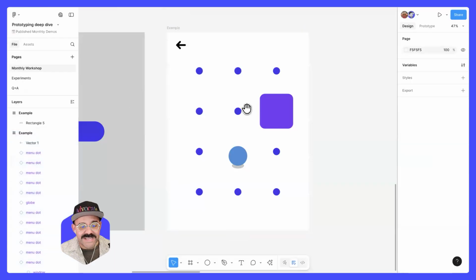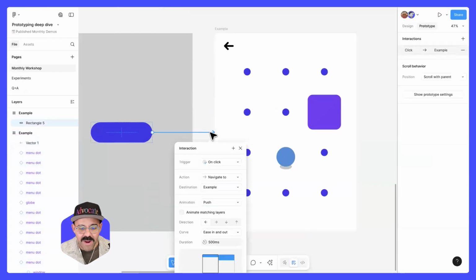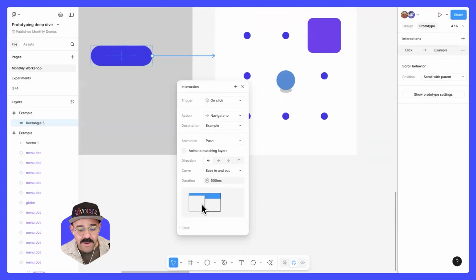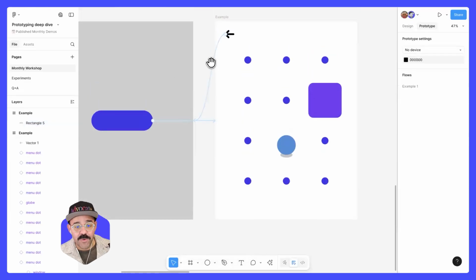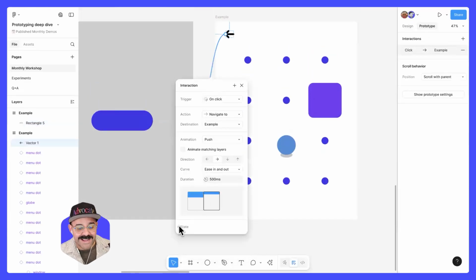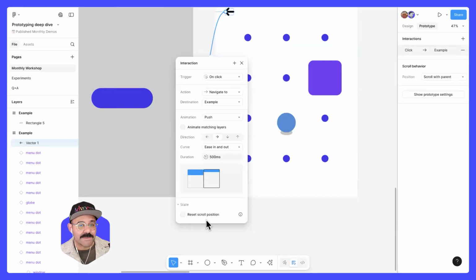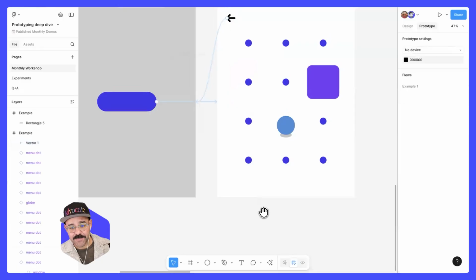So once again, that reset will be found right here. It's in between a frame transition or a frame animation. That's where it's going to pop up. If you're not transitioning into a frame that contains the interactive components, it won't show up. So when I click on this back button interaction and I click on state, it's just asking me if I want to reset the scroll position, which is another factor that it could remember as it's moving through.